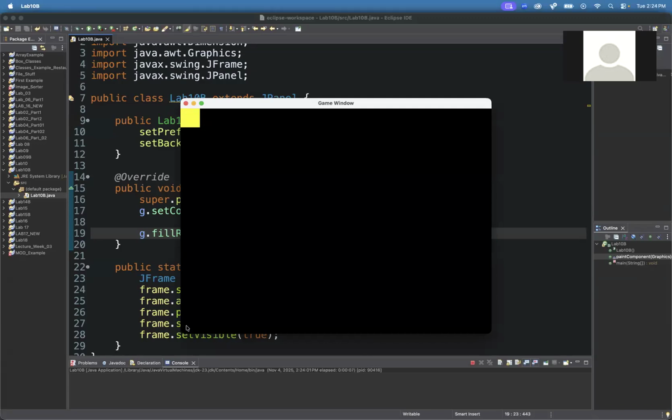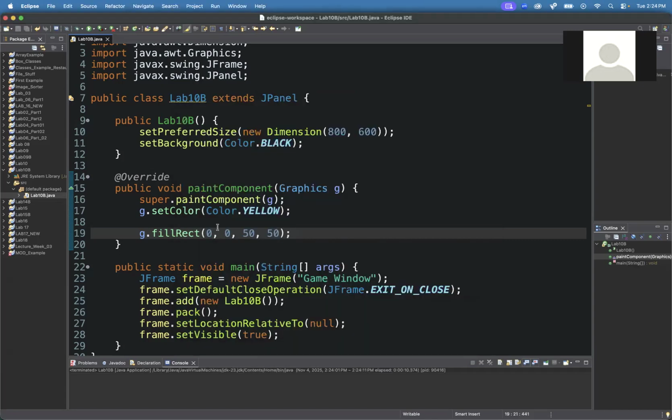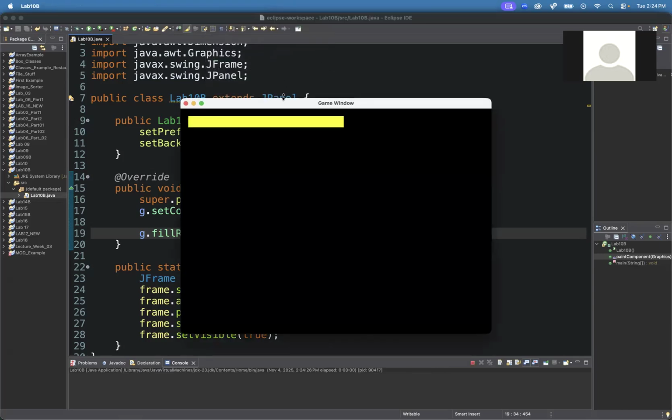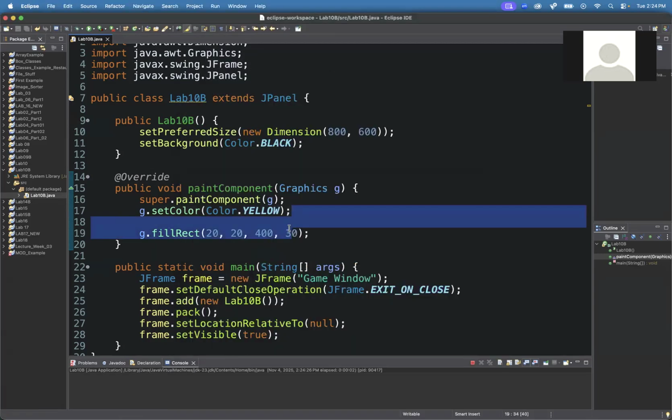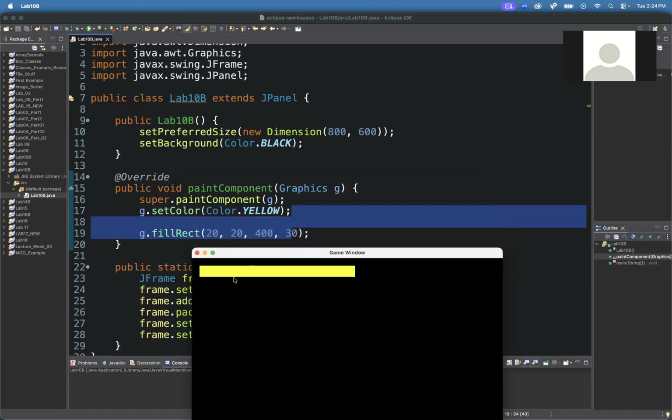You might think it's down here. Nope, top left. You can change the size, right? So I can change this to 20. This is not the size, this is the position. Make it 400 by 30. So now its width is 400 pixels wide, and its height is 30 pixels tall.